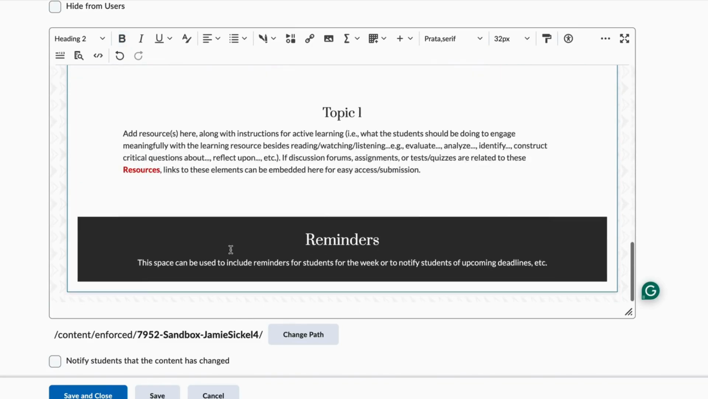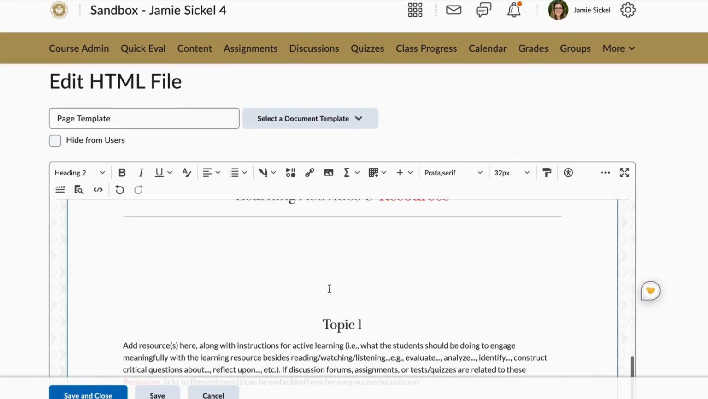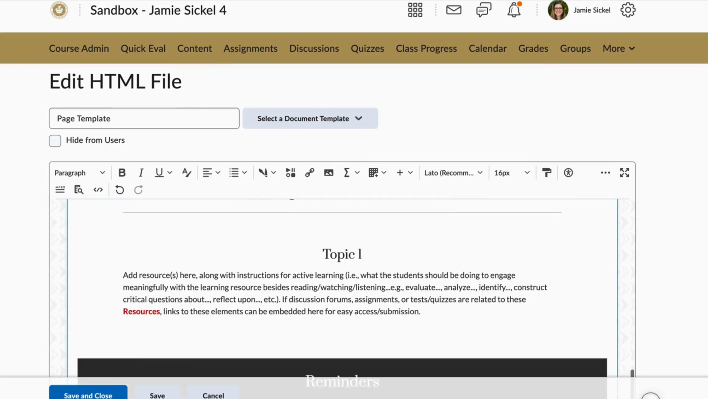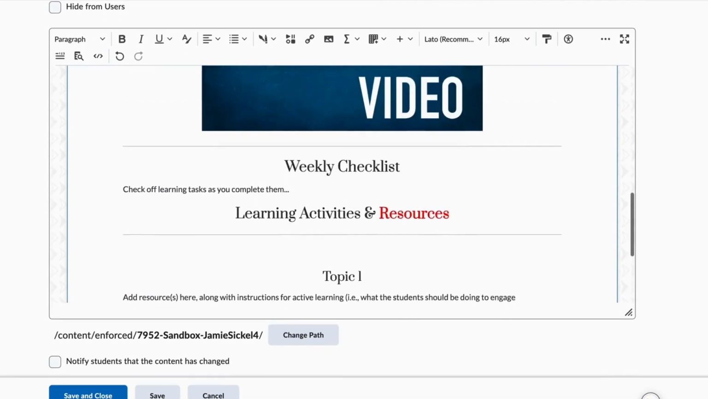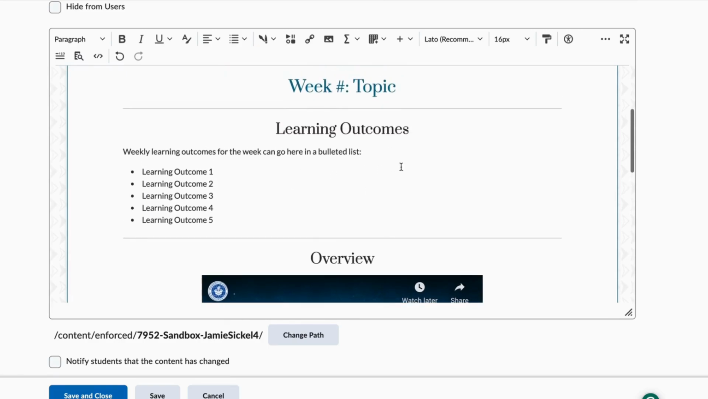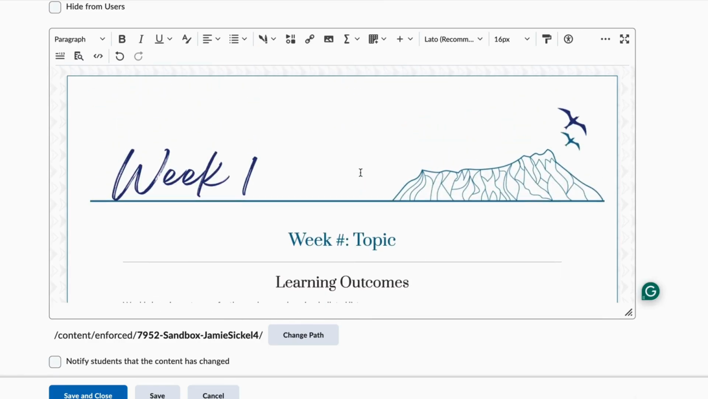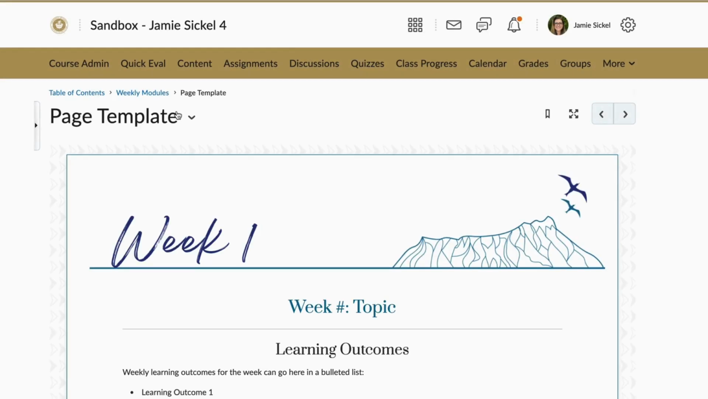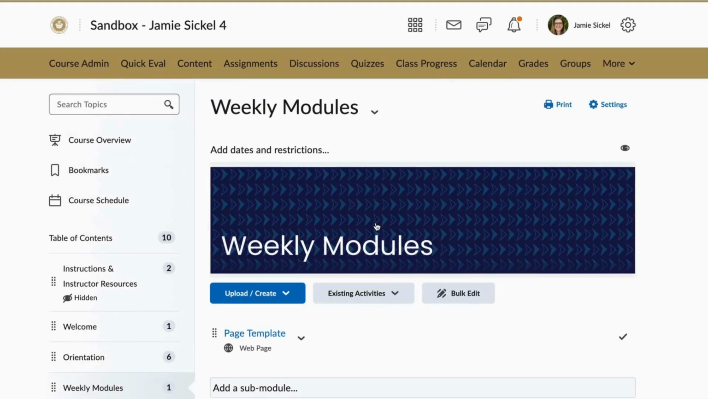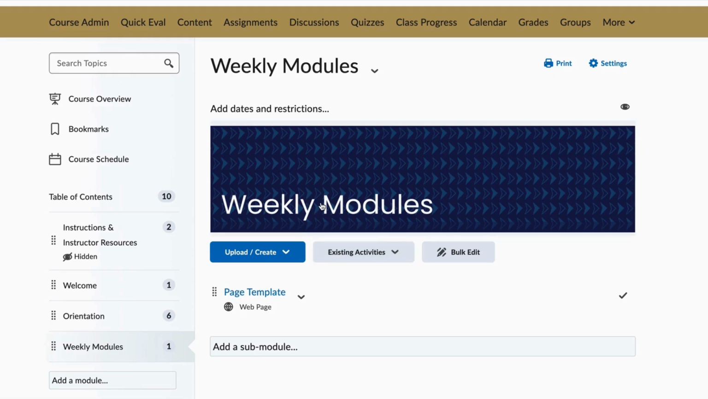So there we go. It's already been kind of revised to look nice, to look like it's branded for Kapi'olani. And I can continue to edit things as I see fit. But after that, I'll just click on Save and Close. Now, that just gives me my one page and my one module.